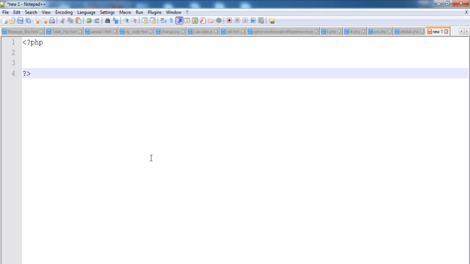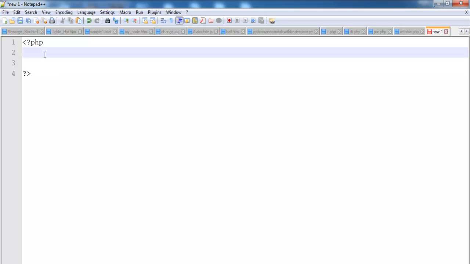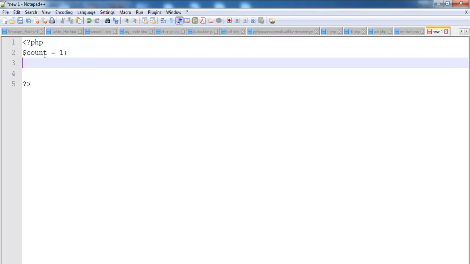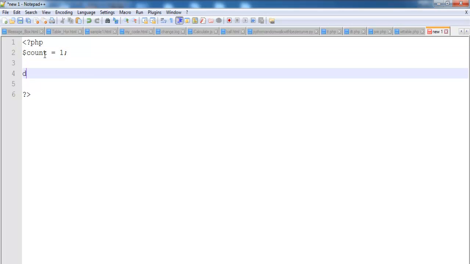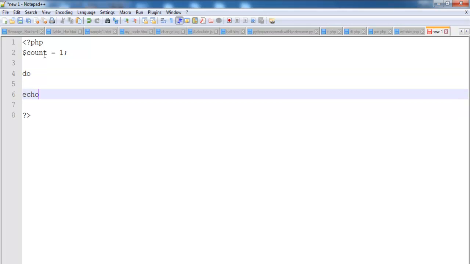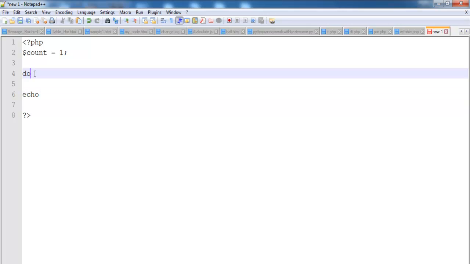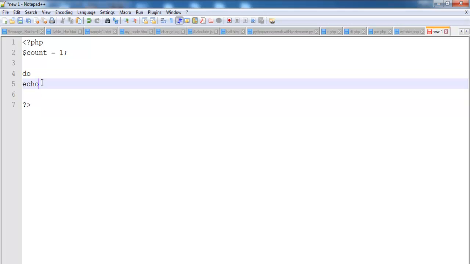So the first thing we want to do now is let's define our variable that we intend to use. I'm going to start with the $ sign. Let's say count equals 1, and let's use the do statement. Do this time around we're using echo. Okay, let's use echo to get that sorted, and we enter.